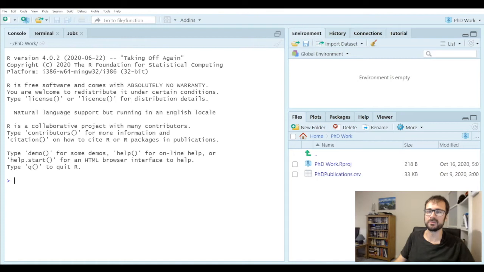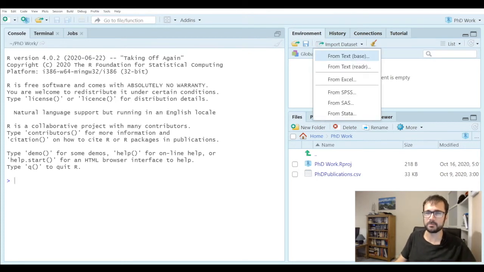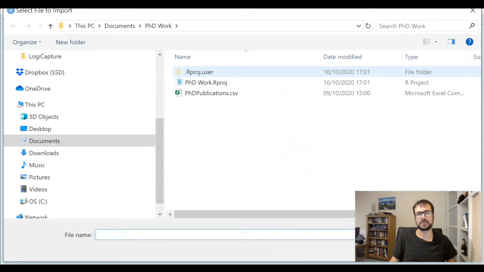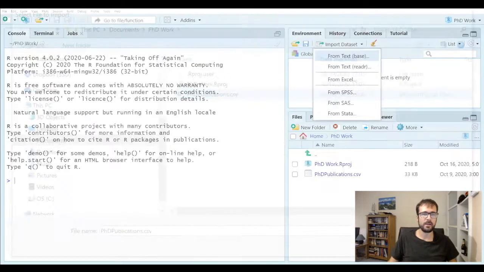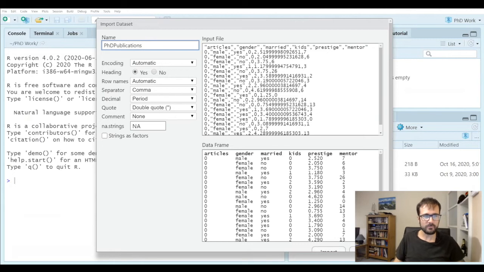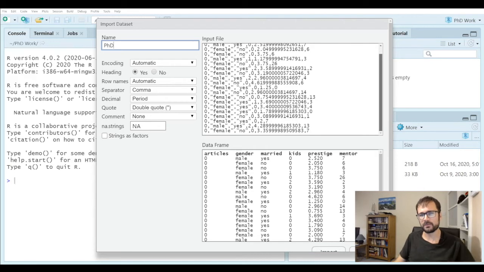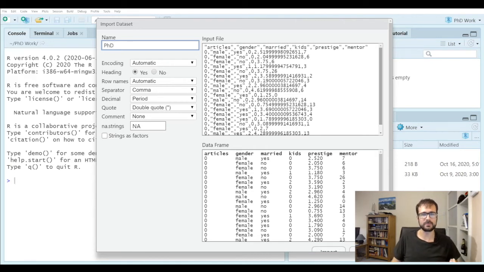So the first thing I'm going to do, I'm going to cheat a bit for reading in the data. I'm going to use the Import Dataset menu. I know already it's a CSV file. It's a nice clean thing. I don't need to worry too much about the format, so I can just use this From Text (base) option. I'm going to click on my data, and PhD publications as a name. This is quite long. I'm just going to call it PhD. It's a little bit shorter, a little bit easier to work with later, but everything else in terms of reading this data in, this looks okay.